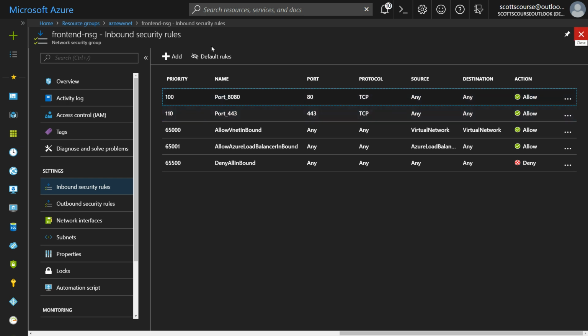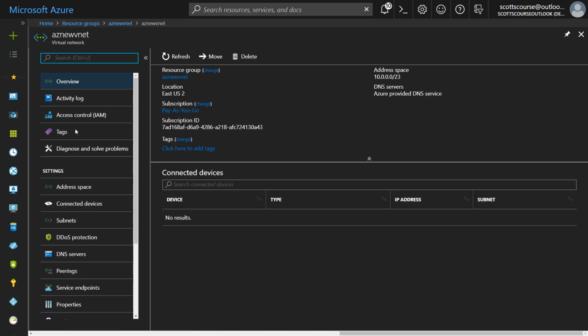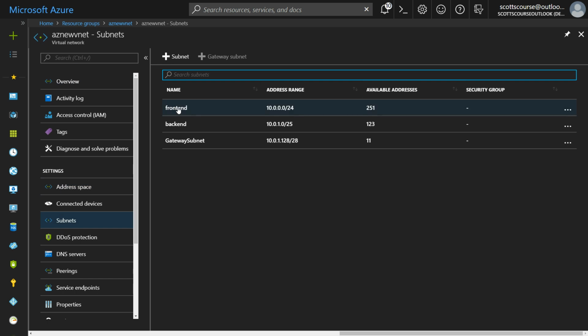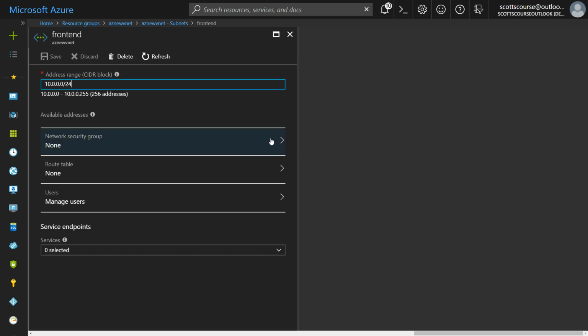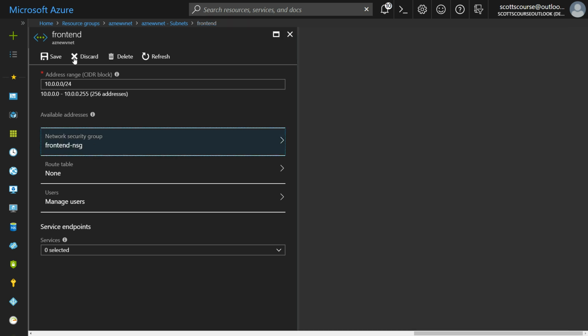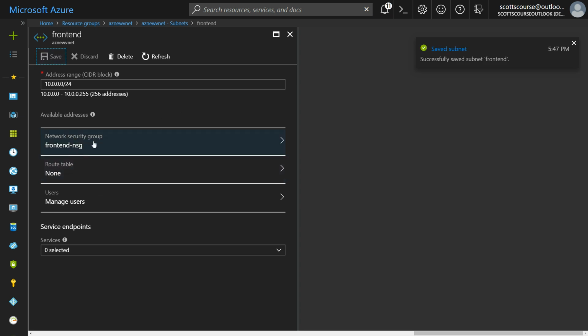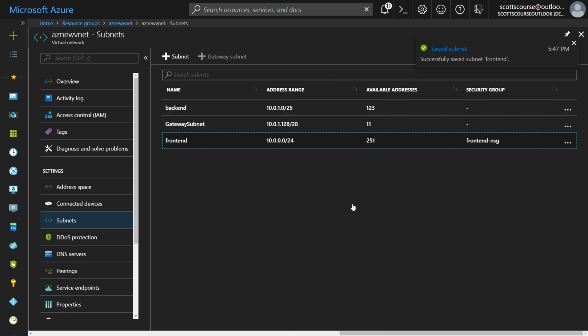Now, if I was to go back, let's go into the virtual network. Let's go into the subnet. Let's go into the front end. And let's choose the front end network security group to attach it to the front end subnet. And if I save this, now I am allowing port 80 and port 443 traffic to travel from the public internet into any devices that are attached to the front end subnet. Right now, we don't have any devices attached to the front end subnet.